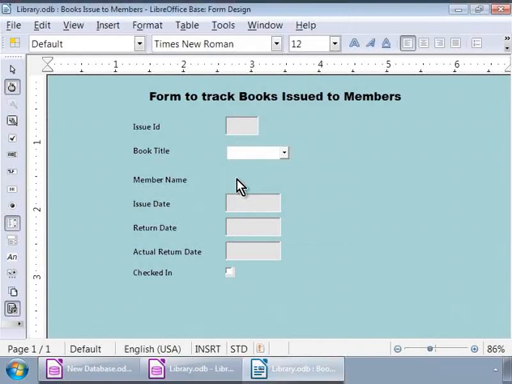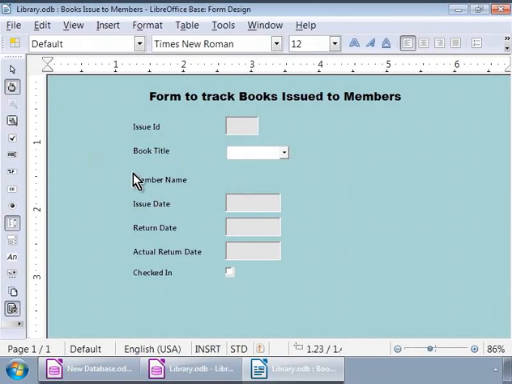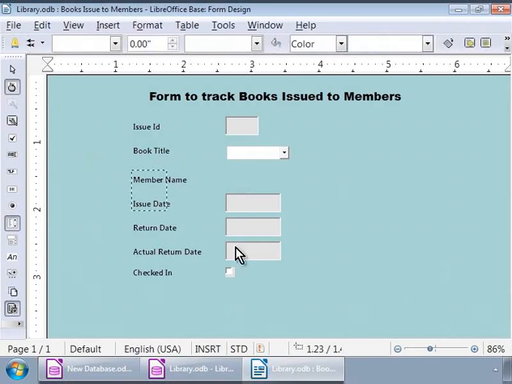Next, let us arrange the form elements. Since list boxes need more space than text boxes, we will push the form elements further down on the form. Here is how we will do it. First, let us select all the form elements that are below the book title label. For this, we will use the click, drag and drop method.